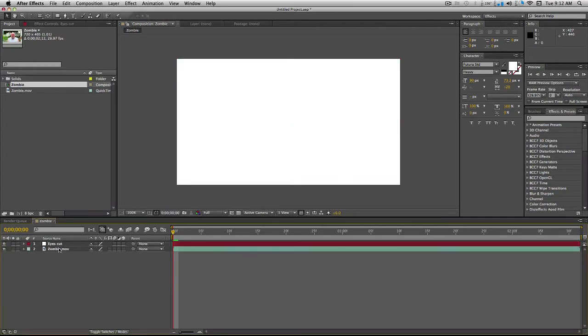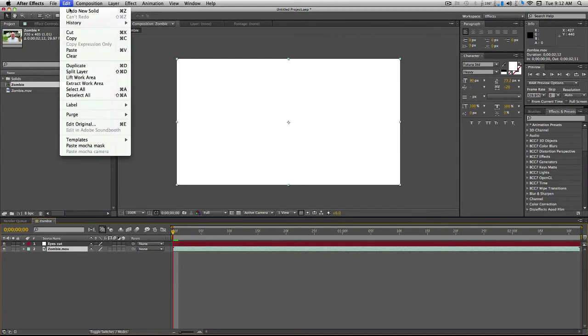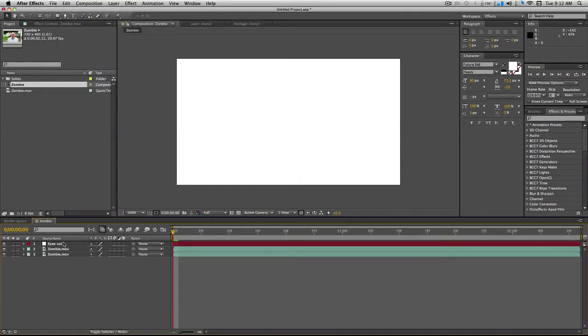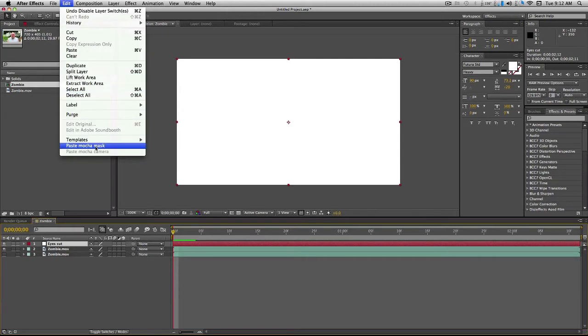Now go down to your footage here, where whatever it's called, zombie or whatever it is, it'll be underneath the new layer that you just created. I want you to duplicate it. To do that, you go up to Edit, scroll down to Duplicate, or you can use the keyboard shortcut on the right hand side of it. Now that we have two of them, let's turn the bottom one off. Go back up to eyes cut, or whatever you named it, making sure we're at the beginning. Go up top here to Edit, paste Mocha mask.